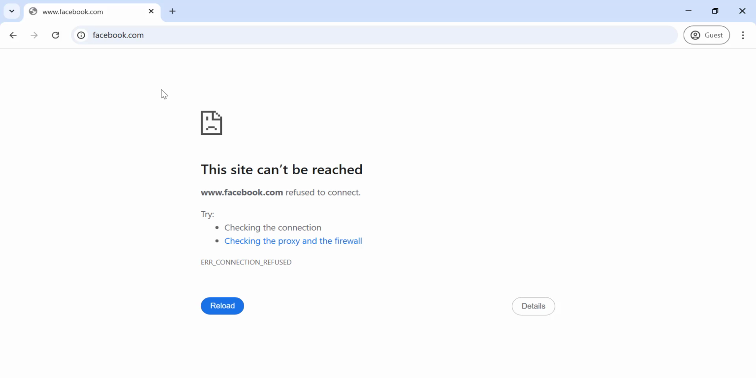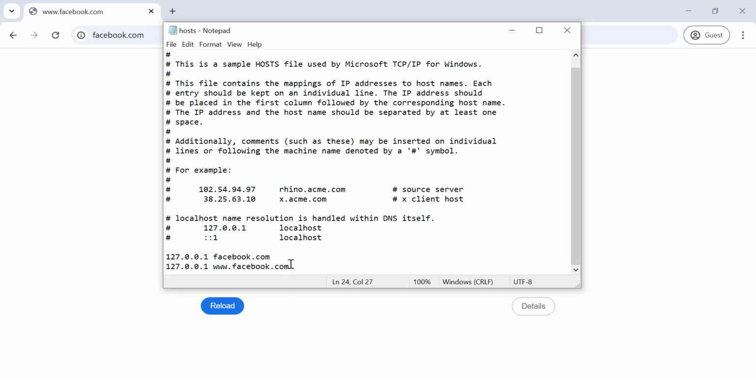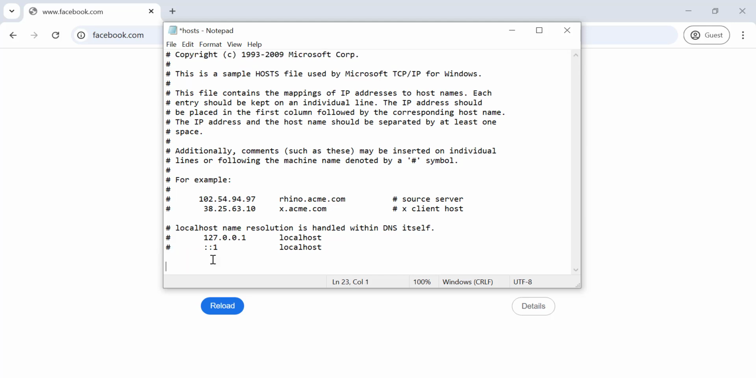If you want to unblock the site in the future, all you need to do is go back to the hosts file, find the entries you added for that site, and delete them. For example, remove these lines. Save the file again, and the website will be accessible once more.